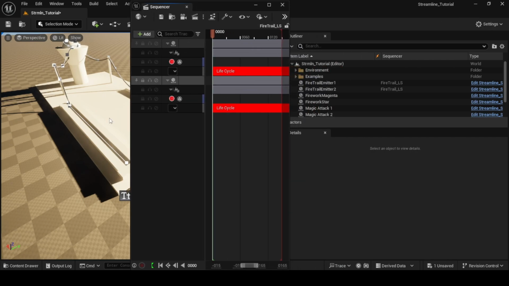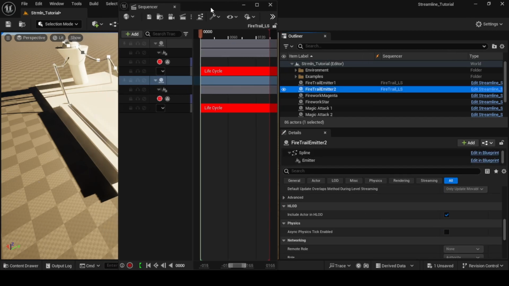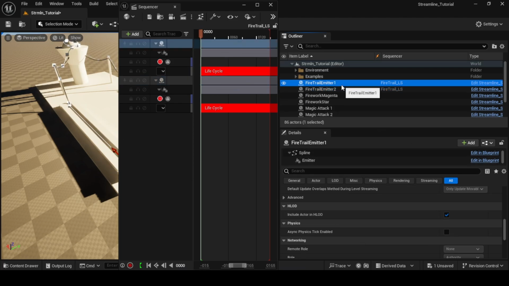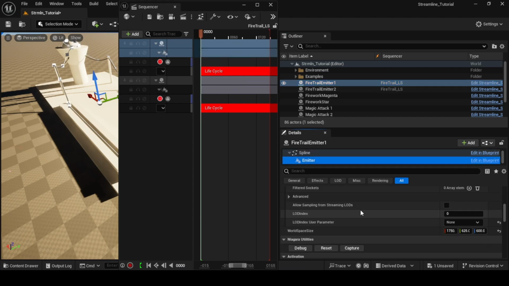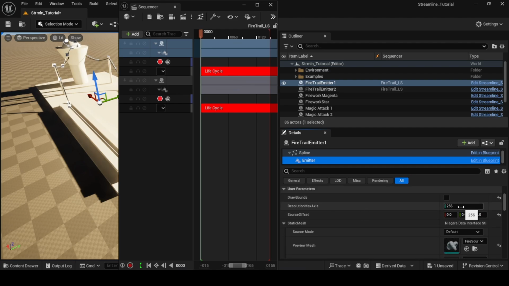But what I'm going to do now is change these to higher quality settings so that we can go ahead and cache this as a higher quality render. So it will look better if we use the level sequence to show it. I am going to go to my Fire Trail Emitter 1 and go to the emitter and turn up its resolution by a factor of 2.